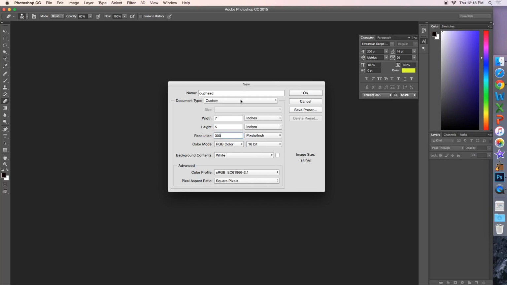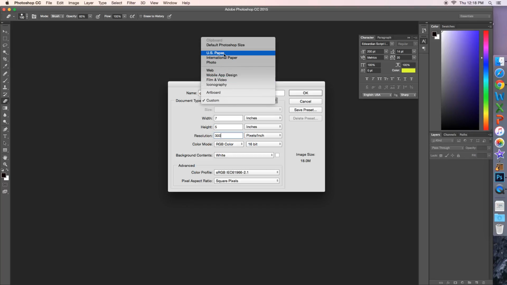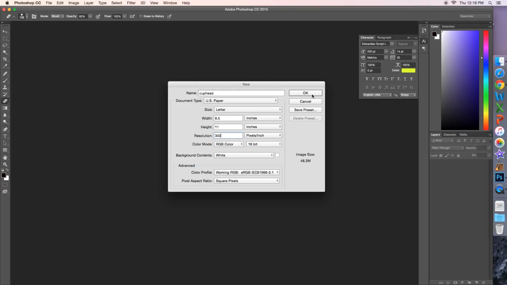Everything else is not needed for this tutorial, so we're going to go up to a default US paper, and then we're going to click OK.